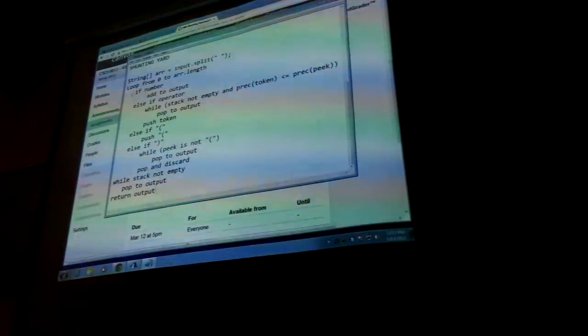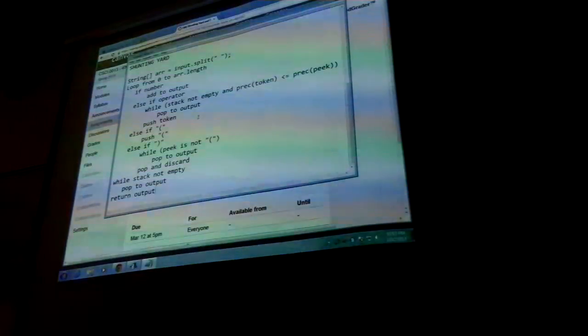We're going to loop across all the tokens. If it's a number, add it to the output. If it's an operator, check the precedence. So how do we write precedence? I was trying to figure that out. I used a switch. I think that worked pretty well. And then I made the default 0, so a number would have a 0 precedence.